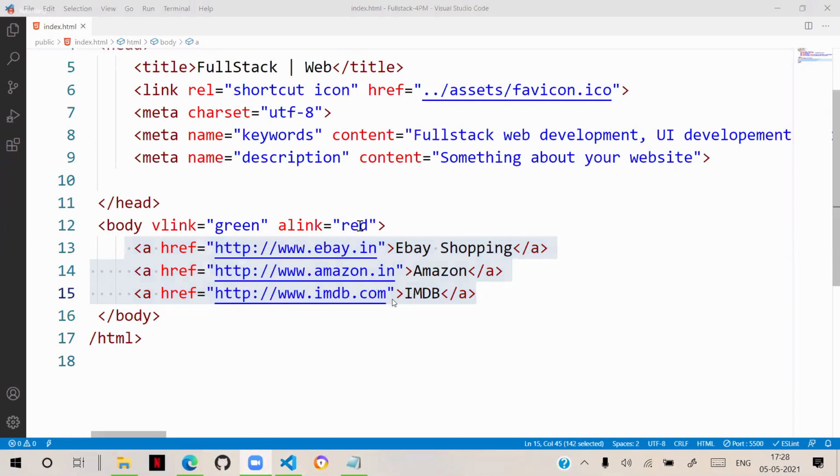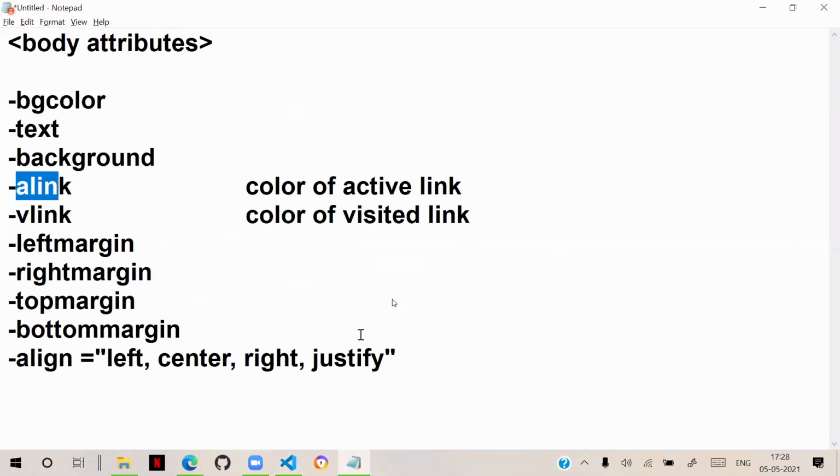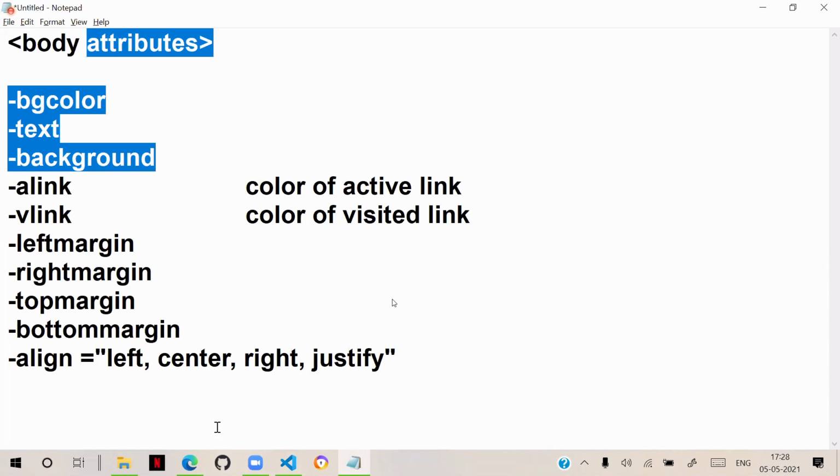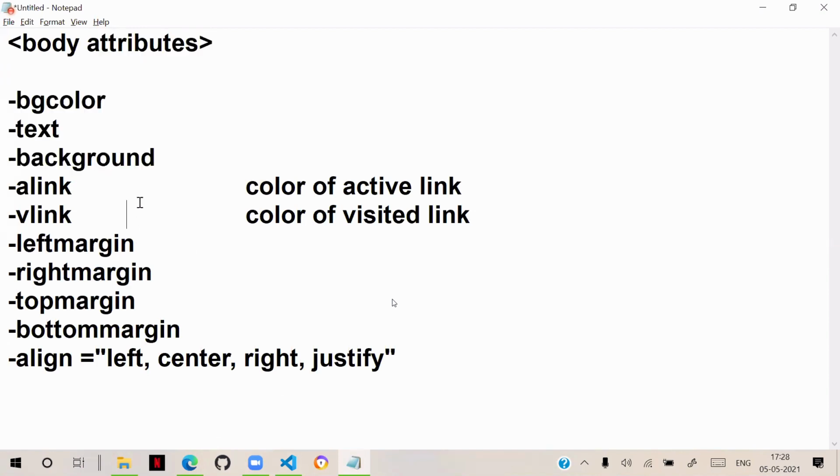So that is V-link and A-link. So these are all the attributes of body section. So body tag comprises of all these attributes. Body section is defined with body tag, and body tag contains all these attributes, which makes body little better. Background color, background image, text, A-link, V-link, margins, alignments and all.